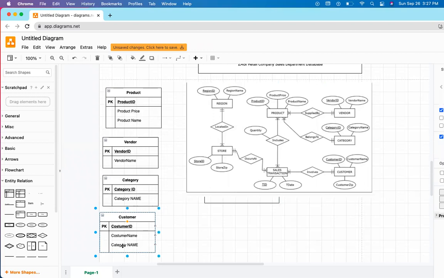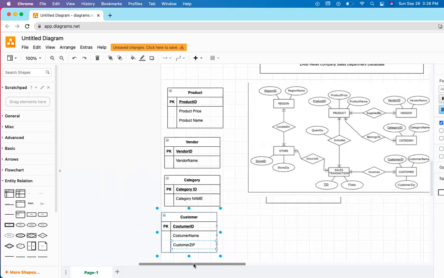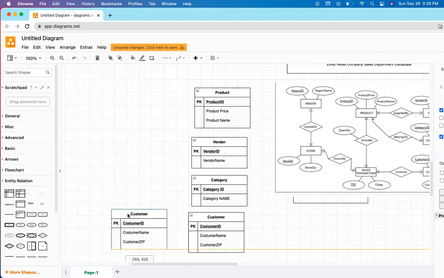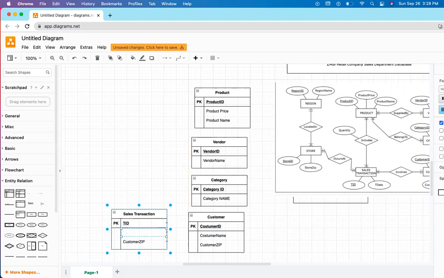So let's do the same thing for the customer. Customer name, and we also have the customer age for this one. So now we are done with this side. So let's do the sales transaction. The primary key for the sales transaction is TID and the regular attribute is TDate. And we don't have anything over here.